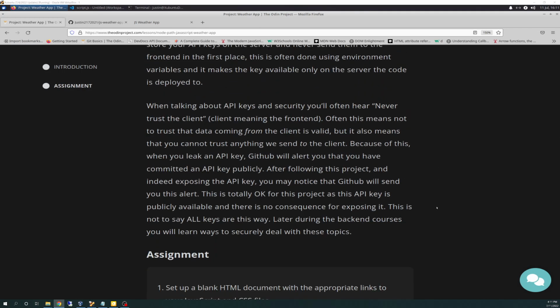When talking about API keys and security, you'll often hear never trust the client, meaning the front end. Often this means not to trust the data coming from the client.